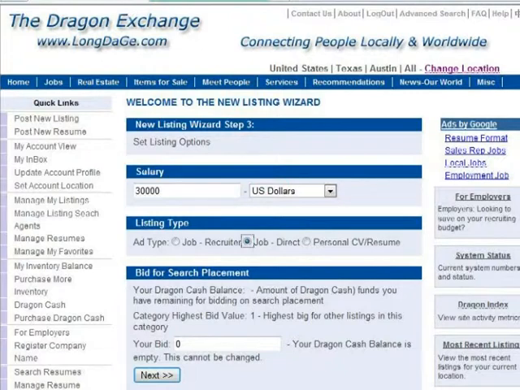In this example, this member has not purchased Dragon Cash units, so they cannot include a bid for their listing. Dragon Cash units cost $1 for 100 units, or 1 cent per unit. So for as little as 2 cents, we could choose to have this listing appear at the top.